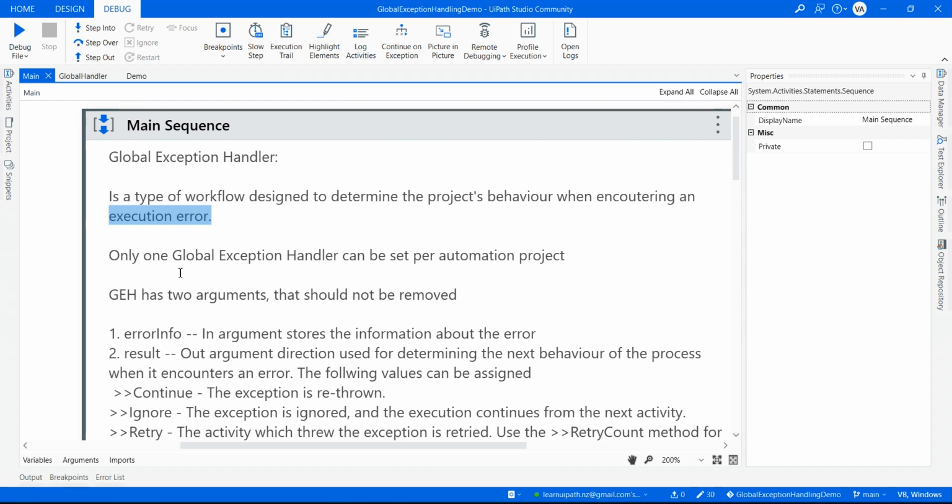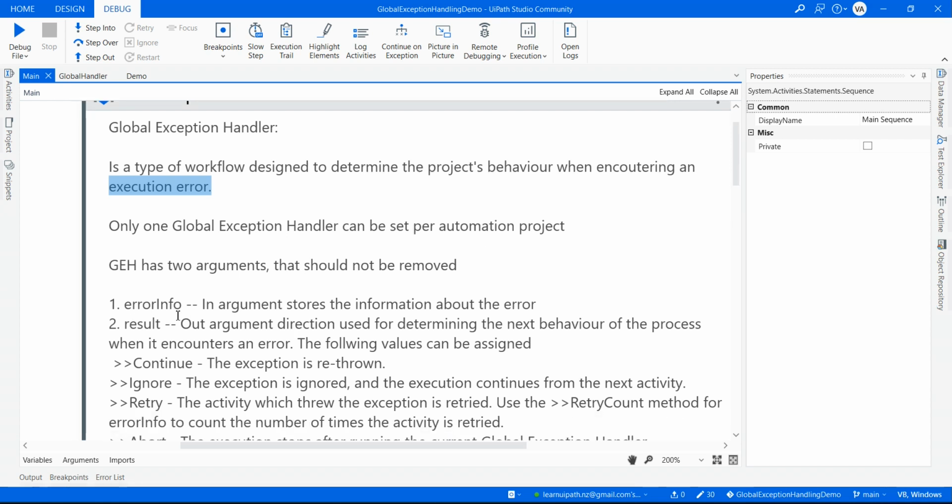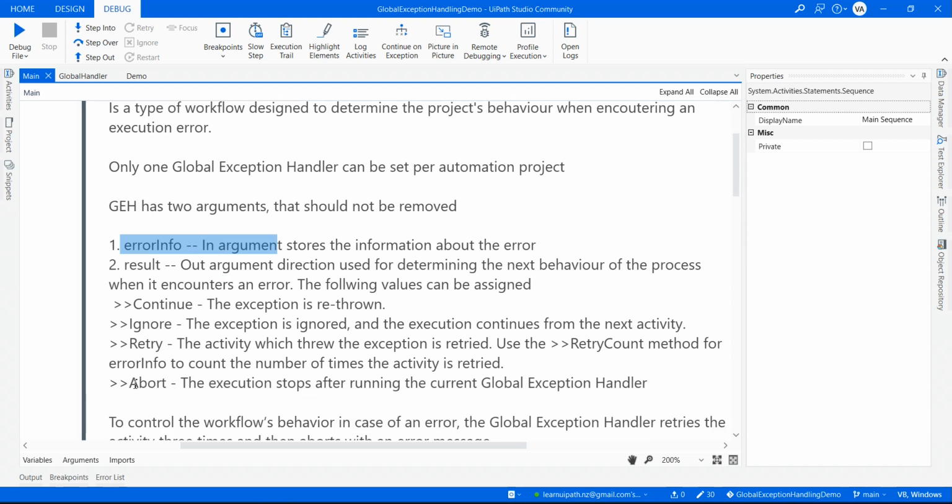Okay, so this global handler has two arguments that should not be removed: error info and result. Error info is an argument which will store the error information, and also where in the execution the error has been caught. Okay, we will get the details in the error info argument. And the result is an argument which determines the next behavior of the process. So does it want to continue, ignore, retry or abort? Okay, we'll see how we are going to set this in our demo.